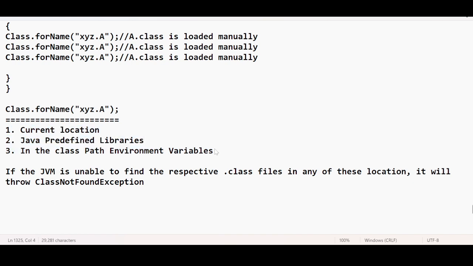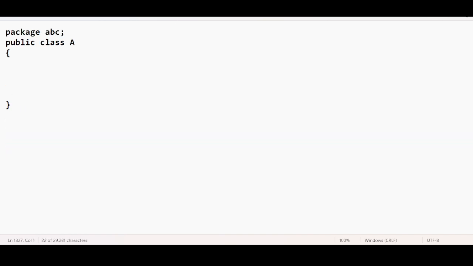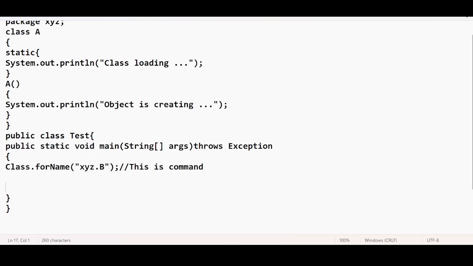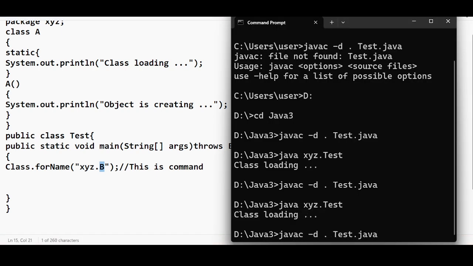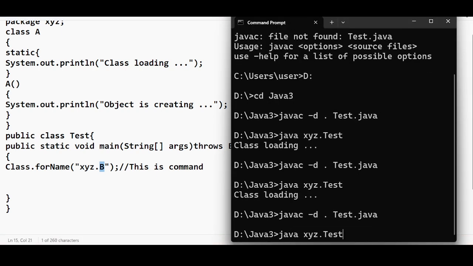If it is not able to find it in these 3 locations, it will give what? Class not found exception. Where is the proof? It is not our intention to give the wrong directory, wrong package name, or wrong .class file name. What happens if accidentally you give the wrong path here? If I run this, we will get a class not found error at runtime.